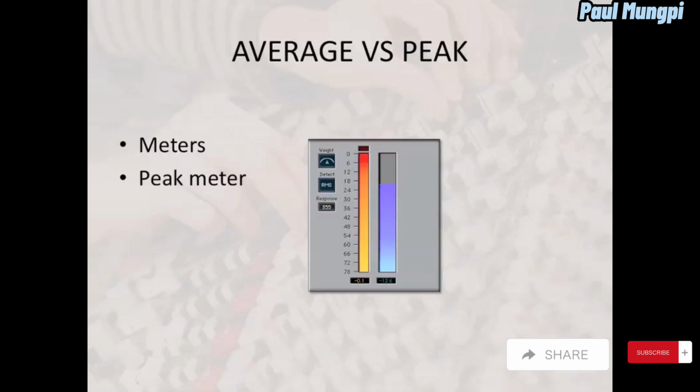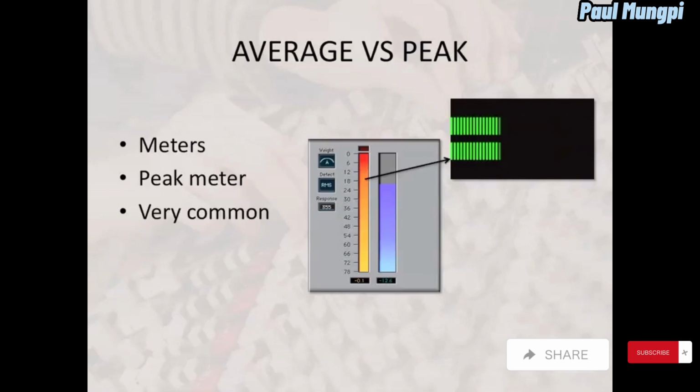Peak meters, as we can see here, are the more common type of meter. We have those on stereos all over the place. All our tracks in most digital audio workstations have metering on them, and most of them are peak meters. They're great for showing us when we're going to be hitting red on something, if our levels are too loud and there's going to be distortion or something like that.